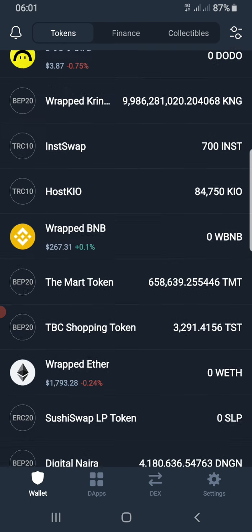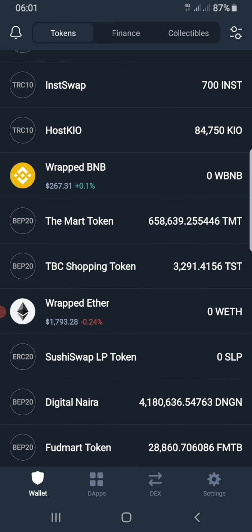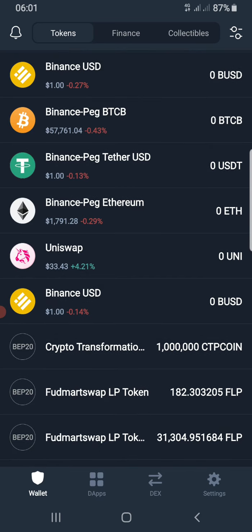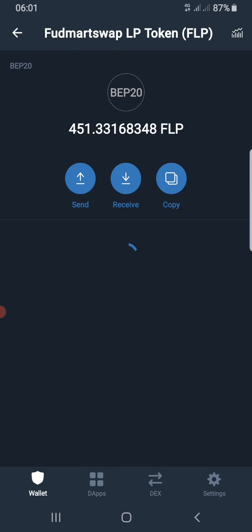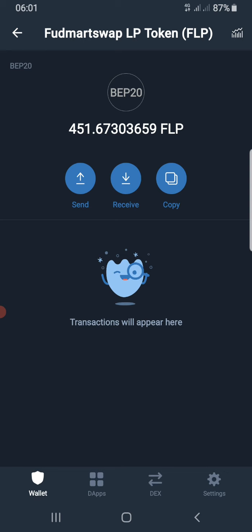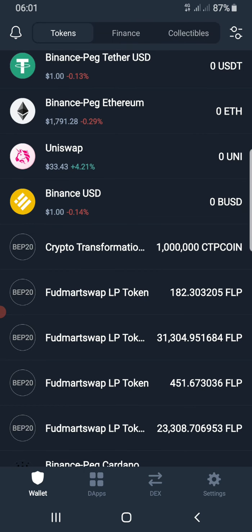It's very important to know this. So in the case of SushiSwap exchange, you can see SushiSwap LP token. In the case of FudmartSwap, you can see FudmartSwap LP token. So this is the liquidity, this is the one for FudmartSwap. I have about 451.67303659 FLP token. So this is your share of the pool.